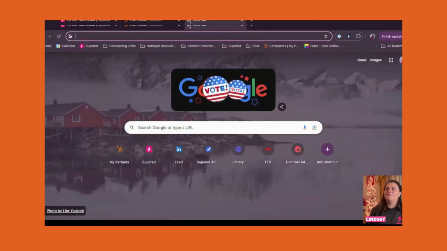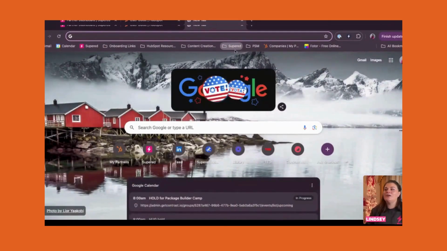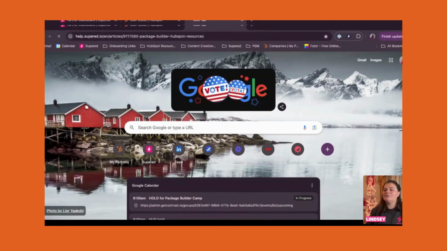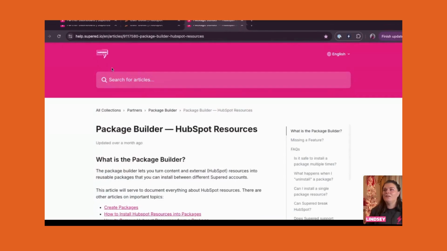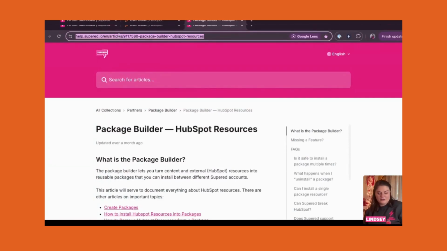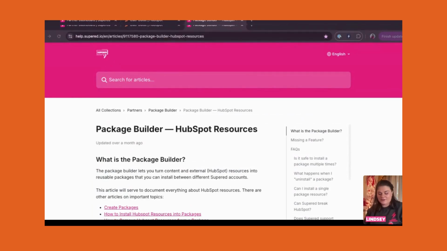Okay, now these resources that I promised you. So we do have a couple of resources that I want to leave you with. This article is written by our very own CTO. He built Super Package Builder. So this has everything that the package builder supports as far as HubSpot resources. So it's a really good resource to have in your back pocket.